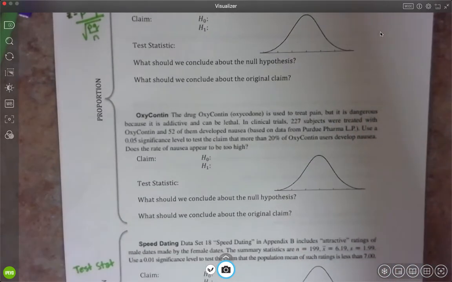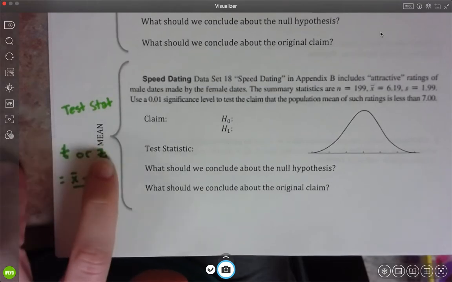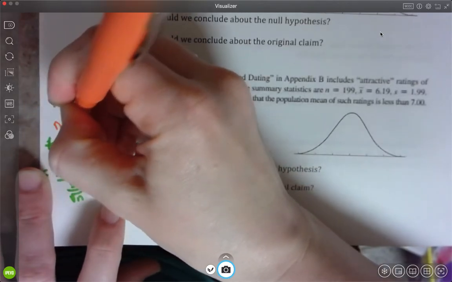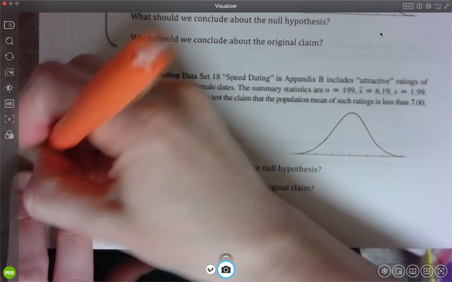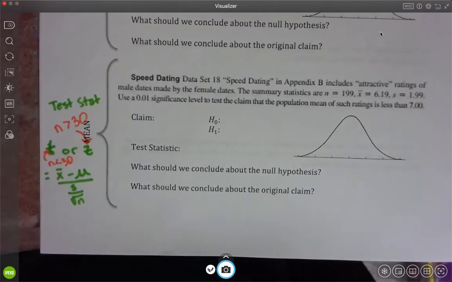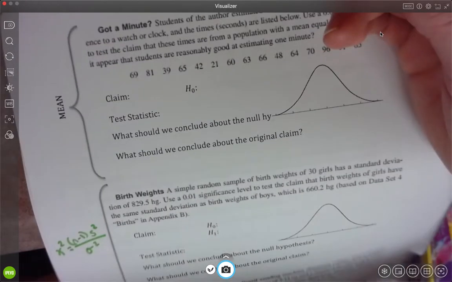Same thing goes for mean. Your test statistic for mean is either T or Z, and that depends on whether your N is greater than 30. You're going to use Z. If N is less than 30, you're going to use T. This is the test statistic that you're going to use, and that will give you the number that you are testing against. If you run into any difficulties, you can always go back to your notes, and this will walk you through one of these problems. There are, I think, 2 of these: speed dating for mean, and got a minute for mean. So there are another 2 problems for mean.